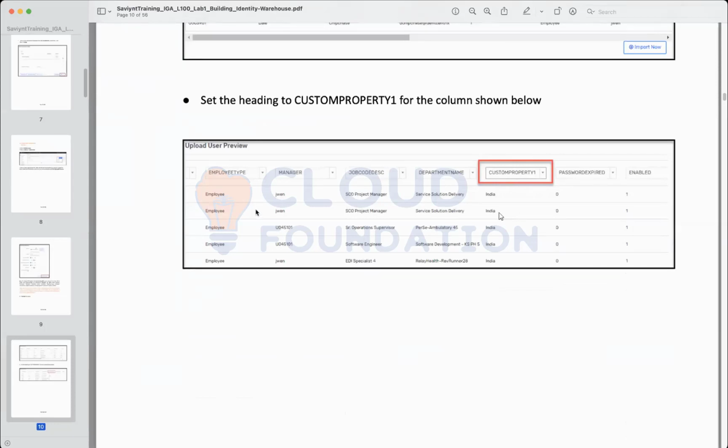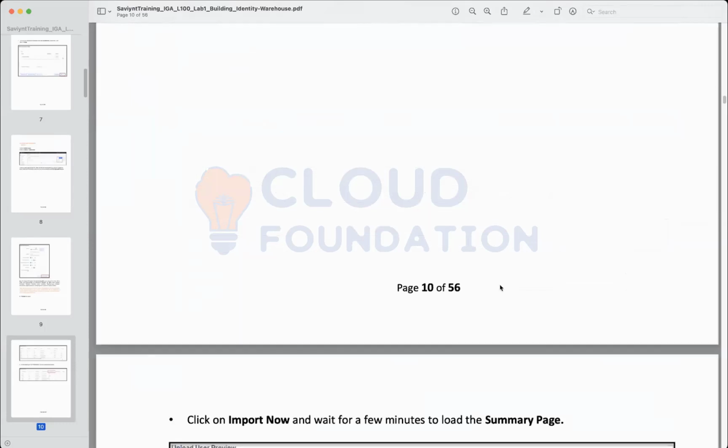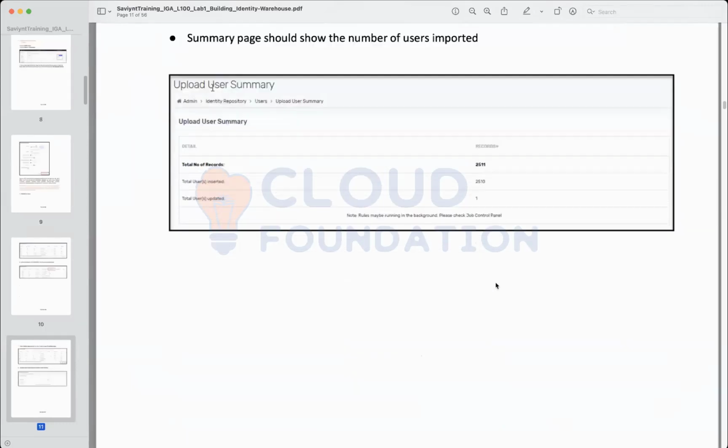So let's say Saviynt does understand what is employee type, what is manager, what is job description, but it does not understand what is this, what is India, right? So you'll have to do a custom property one, and you can rename it to country. Then you can go and import it.